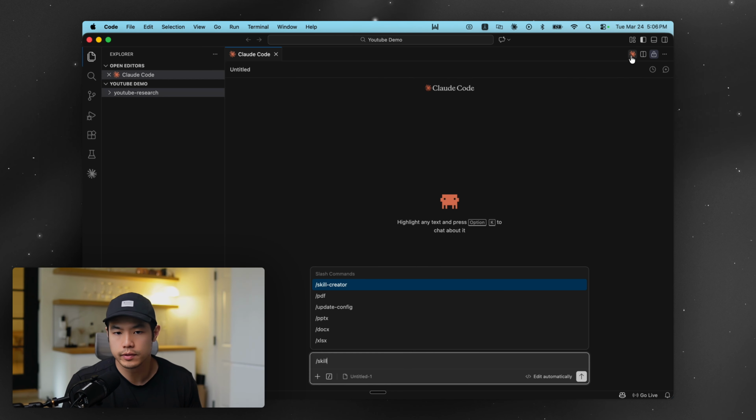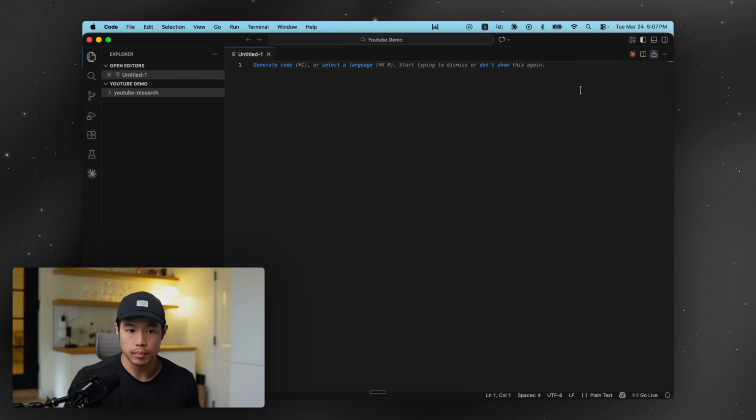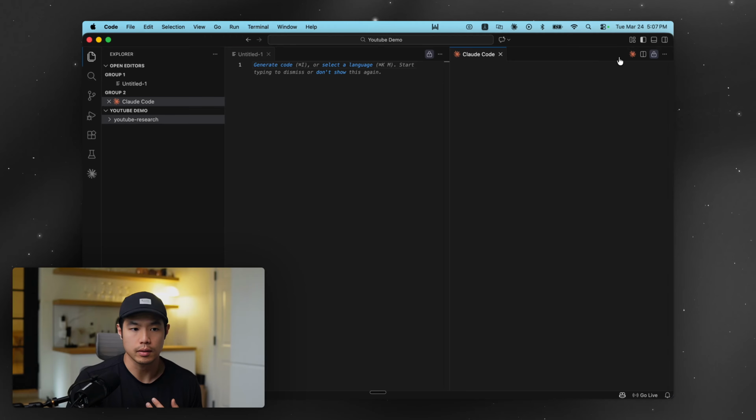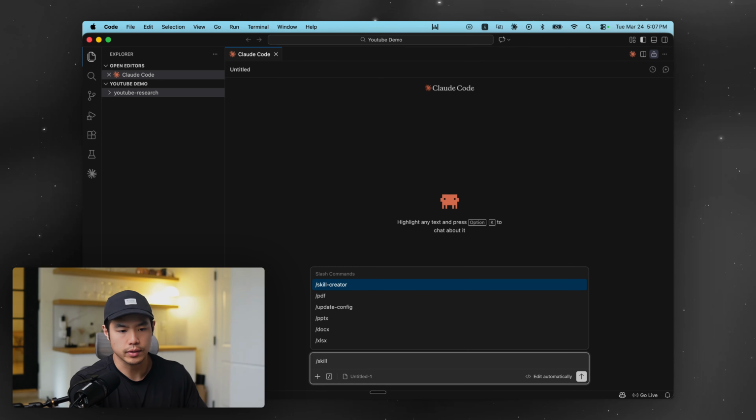If you're unable to see this icon after you exit it, all you have to do is just click anywhere in this UI. Then you have a blank document that will pop up, and then you should have access to the Claude button. Open that up. You can exit that because you don't need it. Now we have access to the skill-creator, a skill for making skills.